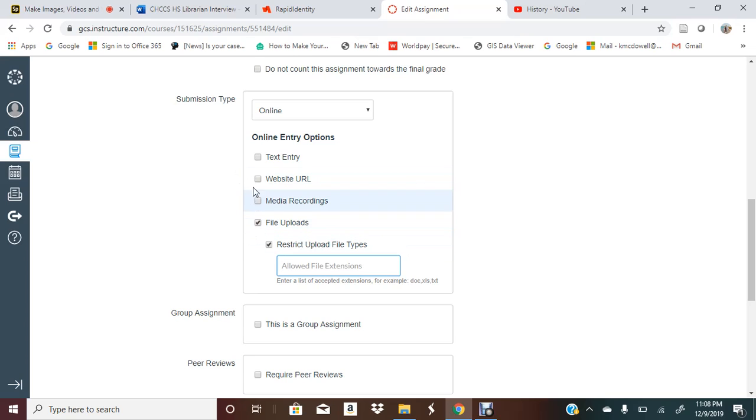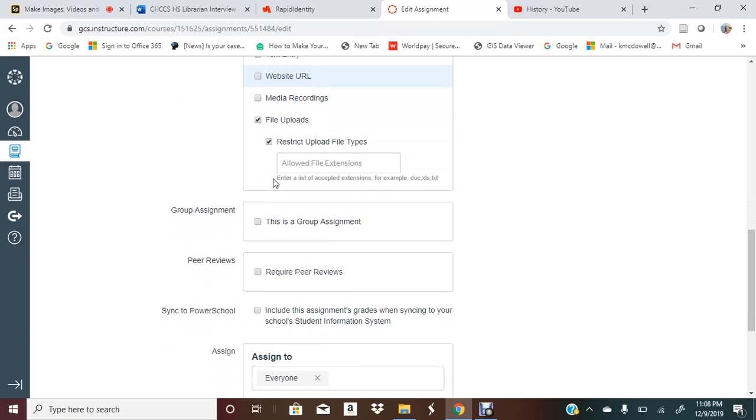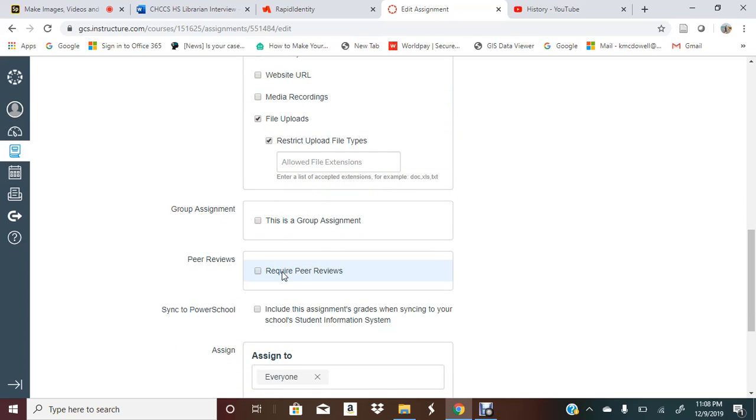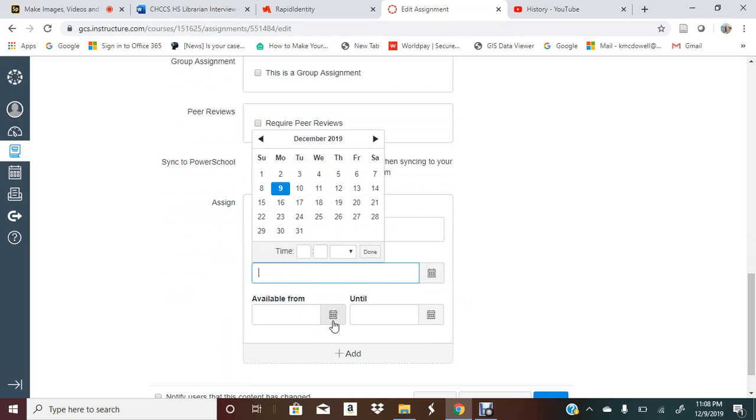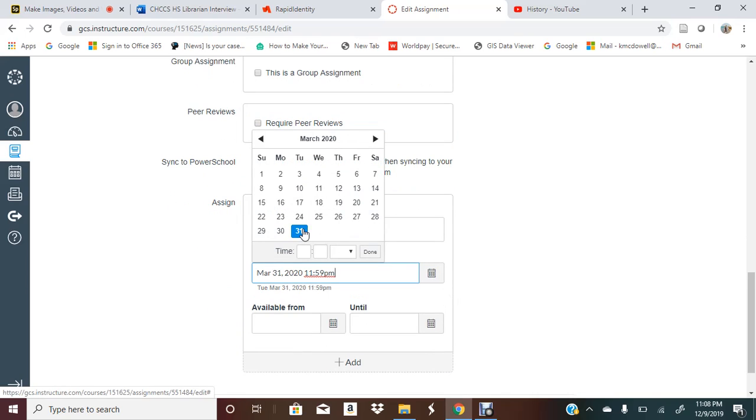They can upload a website URL or a text entry. So if you don't mind if they upload via text, they can write it in the text box and submit it to you. You can make it a group assignment, you can require peer reviews, and then you can set your due dates. So they could have from and until, or you can say I want you to be able to do it until March 31st.